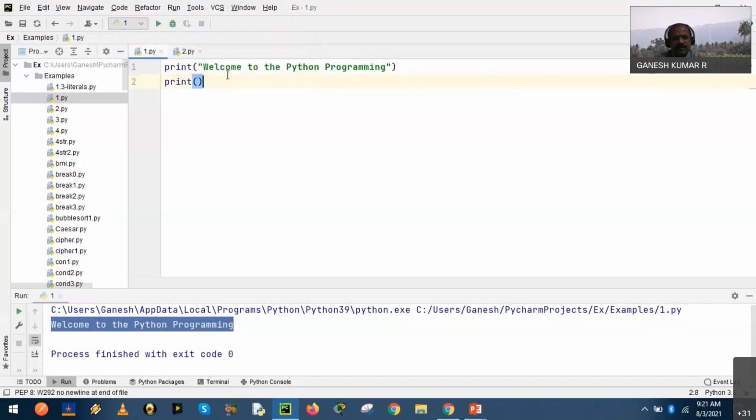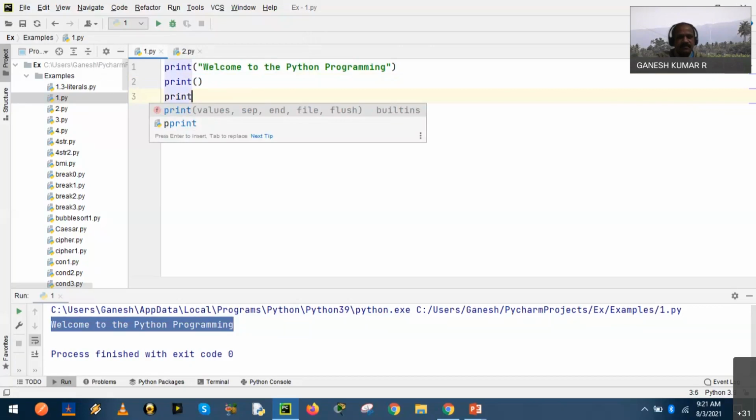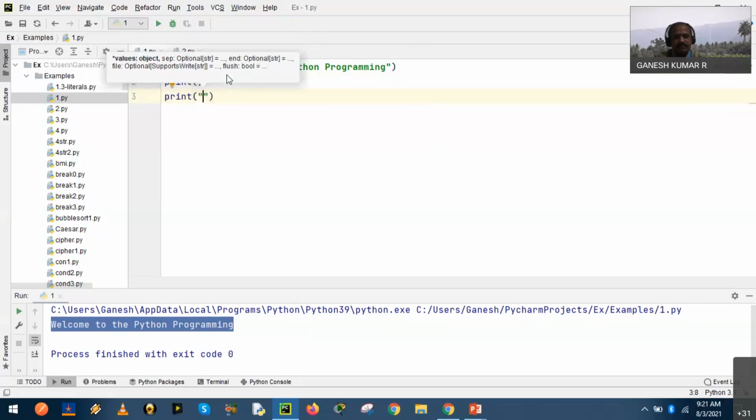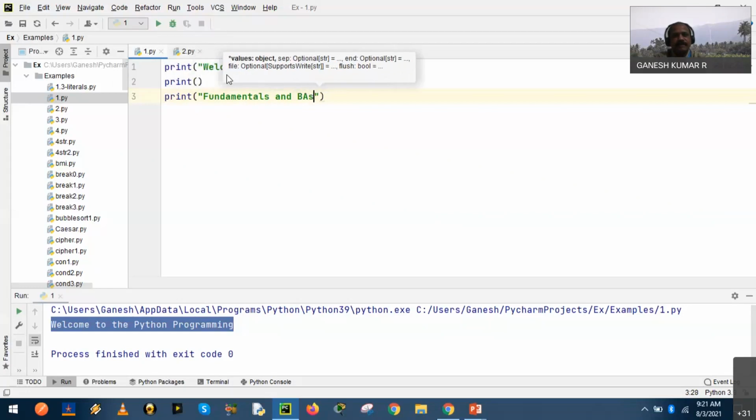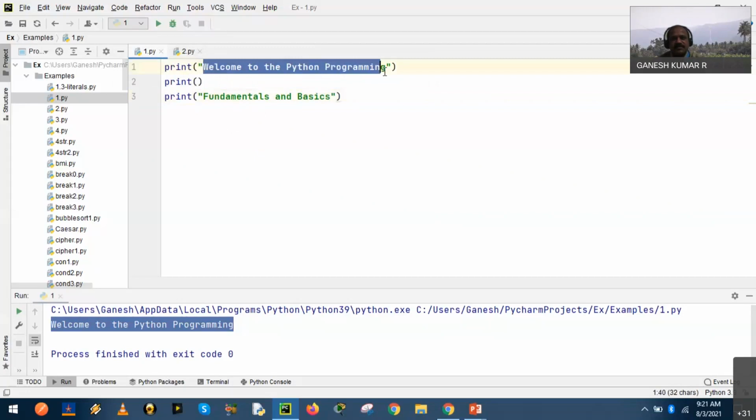So we have added a blank empty print function, and one more statement. If everything goes right, you could see something like this. The statement enclosed in double quotes is shown in a different color, and the keywords are highlighted in blue. Fine.